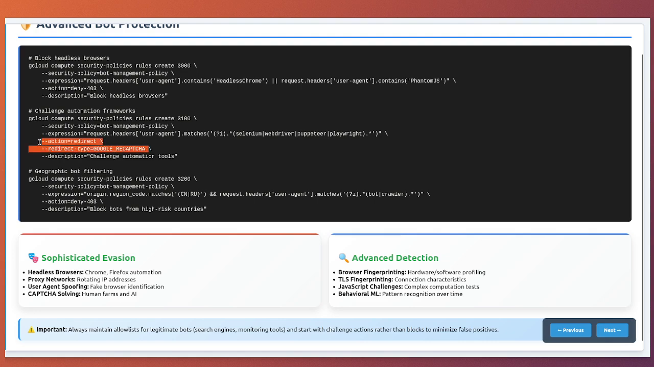Geographic bot filtering adds another layer of intelligence. A bot claiming to be Googlebot but coming from a suspicious country is almost certainly fake. Legitimate search engine bots come from known IP ranges that match their claimed identity.